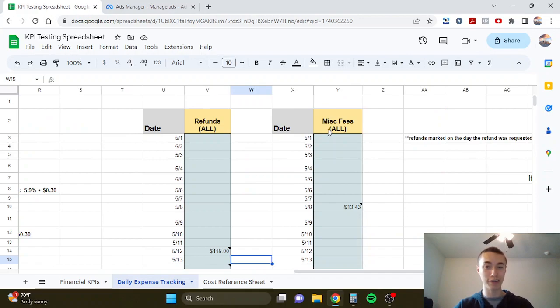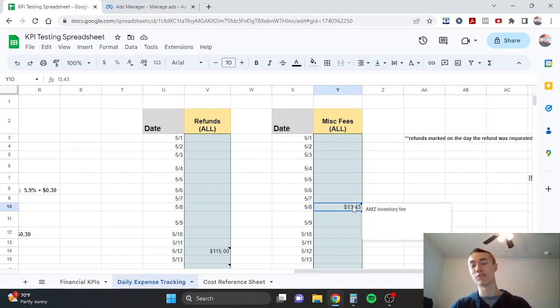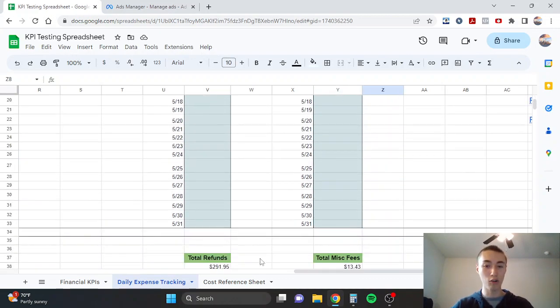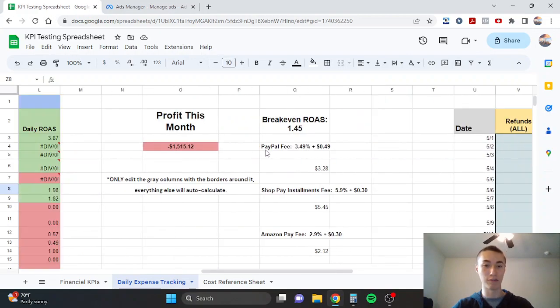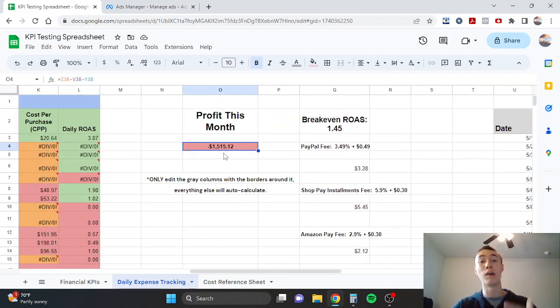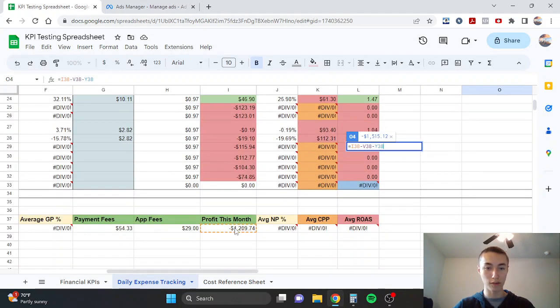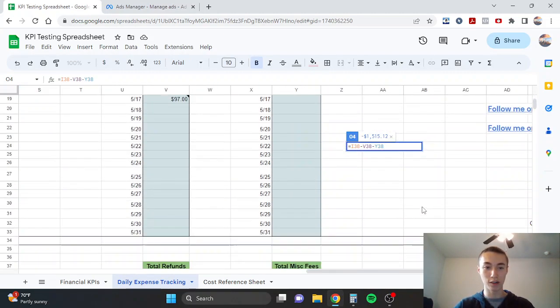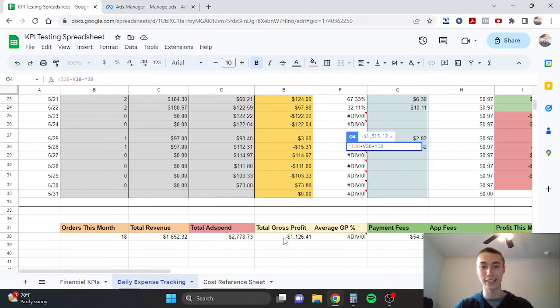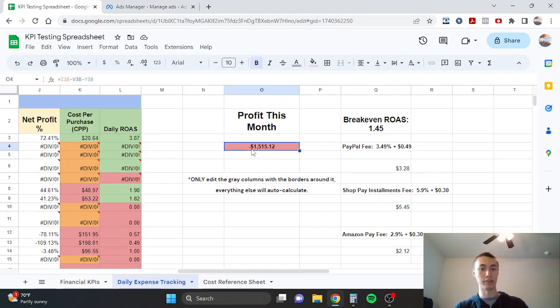The miscellaneous fees, you can use for something like a new app cost that came about unexpectedly. For example, if you're using Amazon to fulfill your orders, they have a monthly storage fee, so just put that in there. All of these will be accounted for to figure out your daily profit or your monthly profit. This takes your total profit from this month and subtracts your total refunds and your total miscellaneous fees, and it spits out your profit for this month.